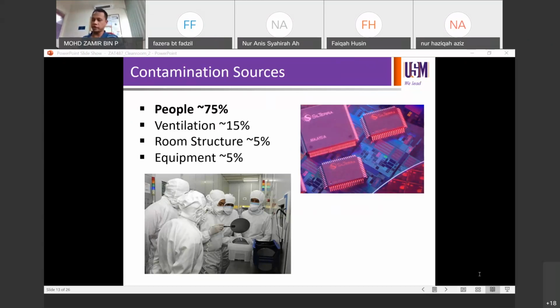It is usually handled by equipment guys, equipment techs or equipment engineers, to inspect the wafer for problems. In some cases you might be able to see the defects or the problem right away with your naked eyes. In other conditions, you might not be able to. You have to go down to the scope, or if it's too small, then you have to go to the SEM. Ventilation gives you 15% of contamination.